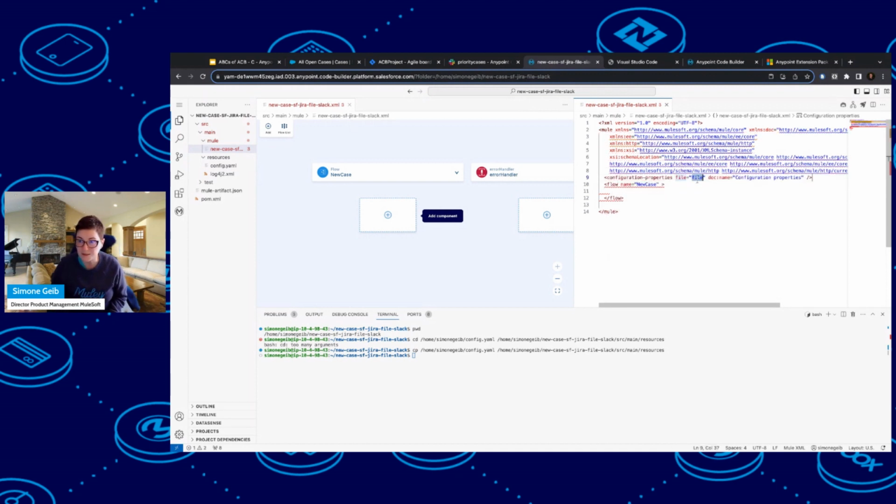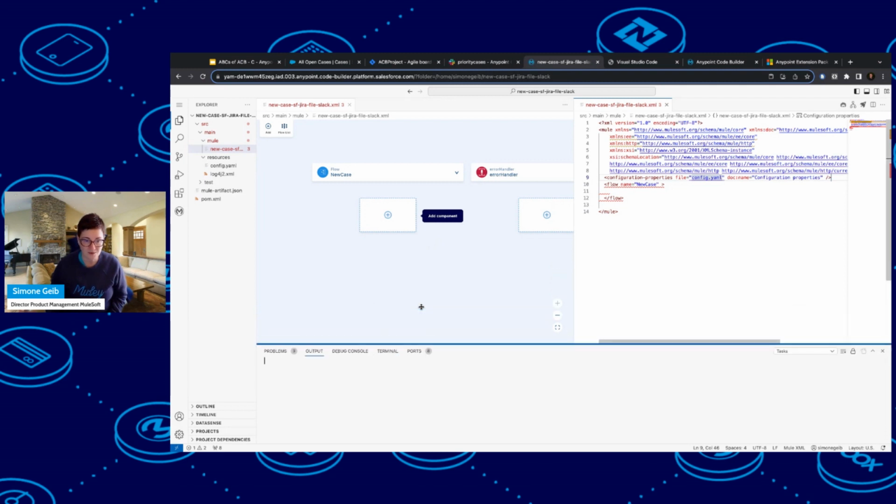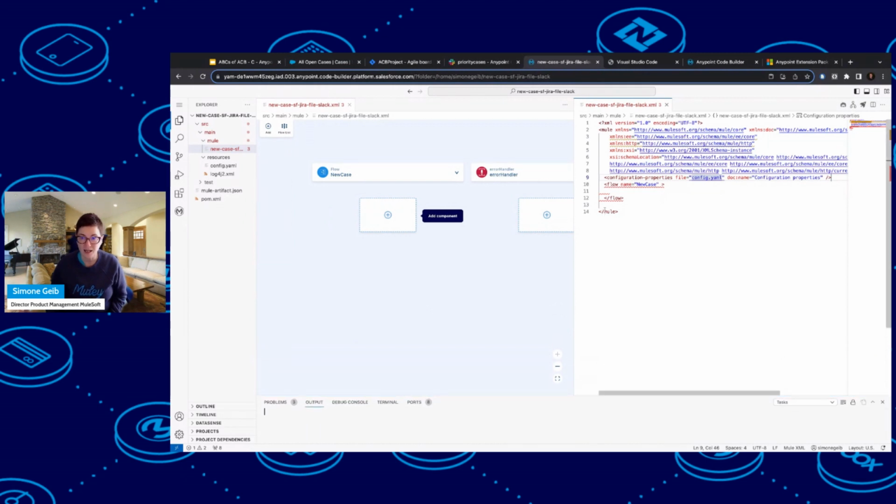configuration properties in here. So now if this was a production application, you actually wouldn't just put your credentials into config.yaml, but you would also use secure properties. And if you go and watch the Mofi's session, she also talks about secure properties and how you can use those in your flow. Okay, now what I'm going to do is I am going to open my output down here so that you can also see what is happening. And I will now add my configuration for my Salesforce connector.